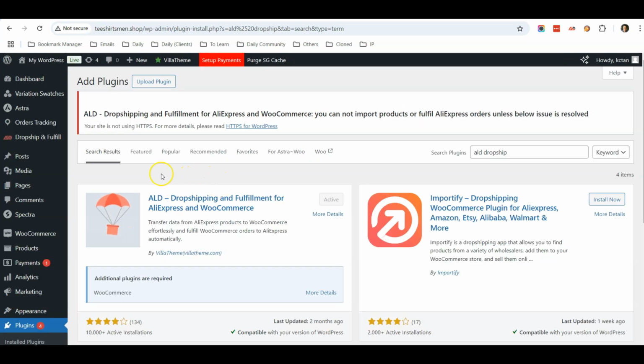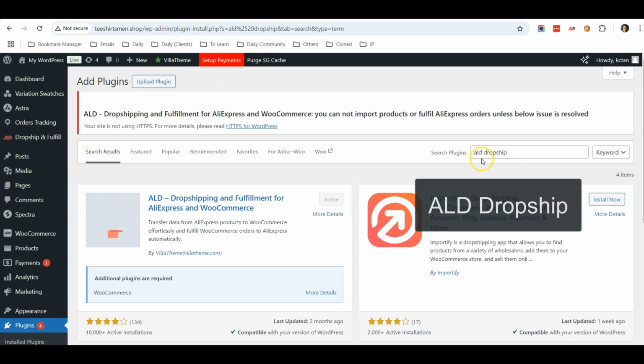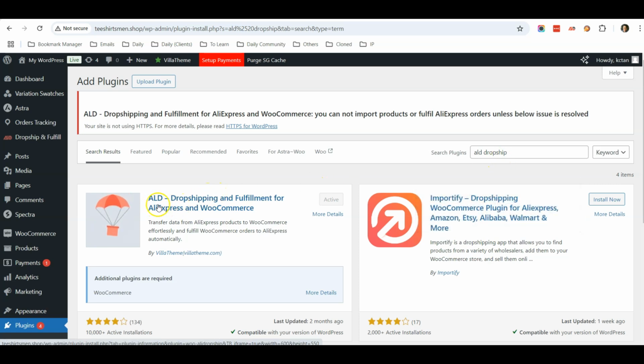Now your website already has WooCommerce, which is the e-commerce feature. The next thing is to integrate with AliExpress. To do that, you need a plugin which is free to use. Go to add plugins and then search for ALD dropship, and you should see this plugin: ALD dropshipping and fulfillment for AliExpress and WooCommerce.